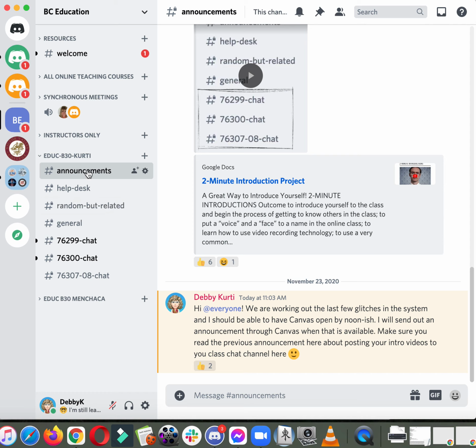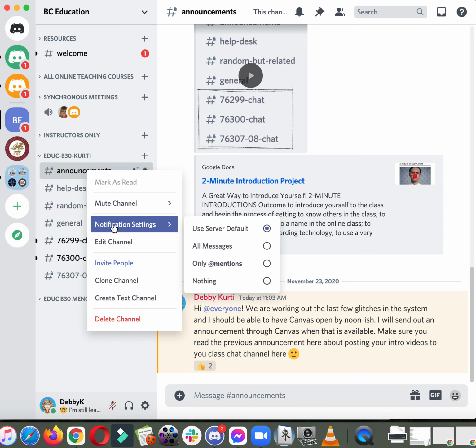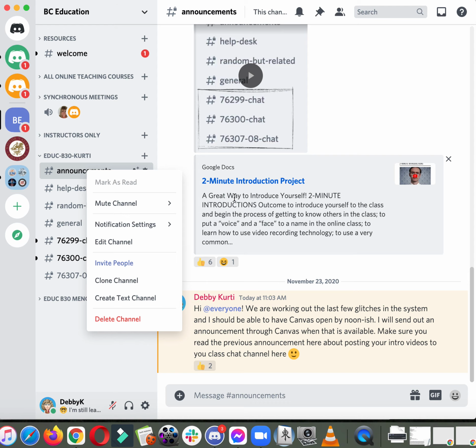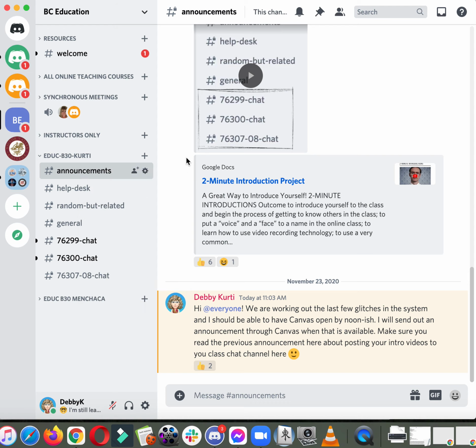You can also right click a channel for notification settings, and it will give you some options, like what do you want to see. If you want to mute a channel, because you don't want to hear from that channel, you can do that and it won't give you any notifications, which is pretty useful.